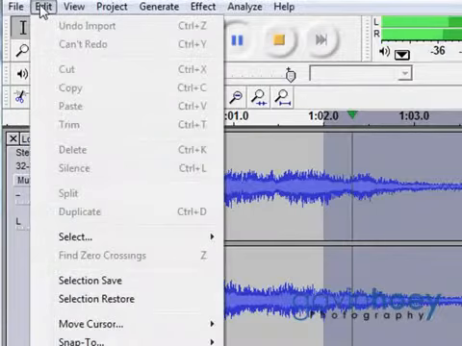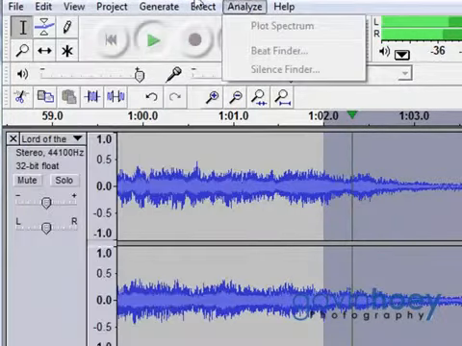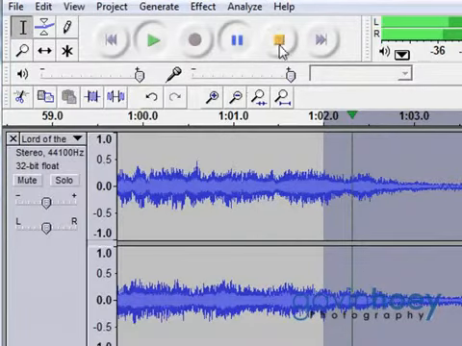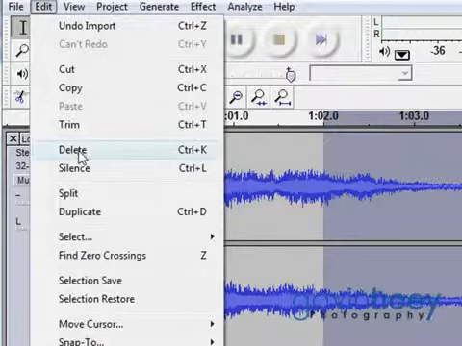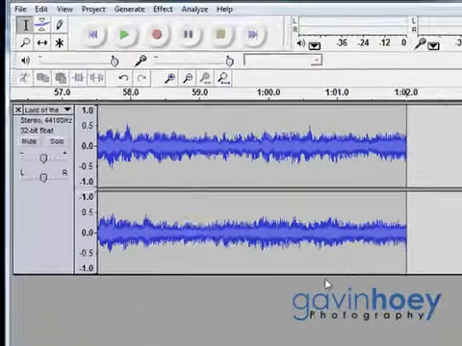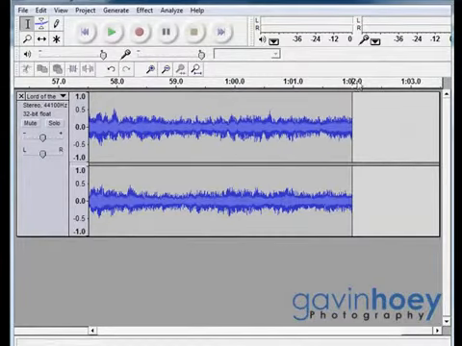Except you can't, because one of the quirks of Audacity is if you have your file paused, you can't get to anything under Edit. So just click the stop button instead, and then we'll go back to Edit, and now you'll find you can pick up Delete without any problems at all. Okay, so that's deleted the track down to 1 minute and 2 seconds.